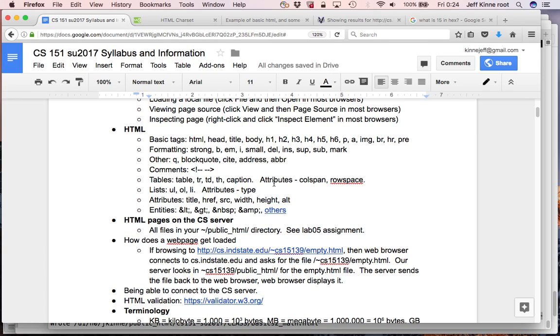Alright, tables. There's some other things we can do with the tables. Let's see if we have a reason for that.